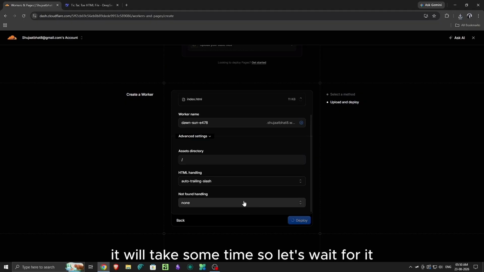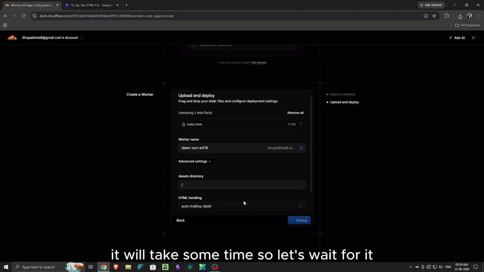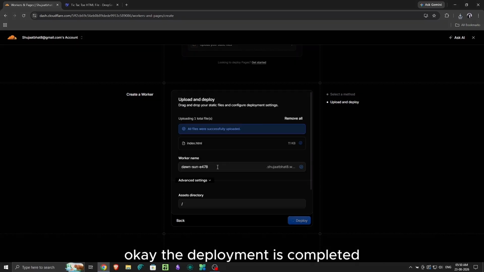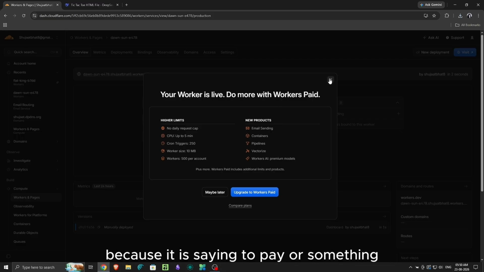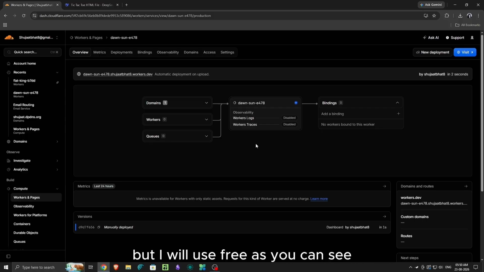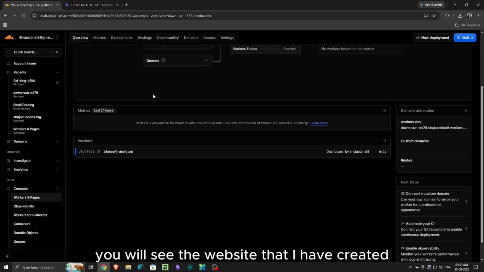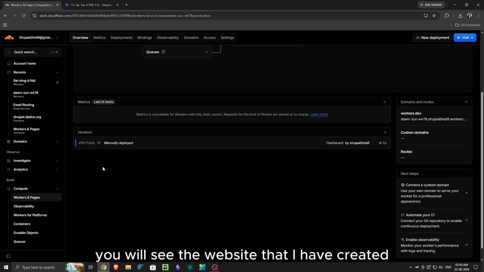It will take some time, so let's wait for it. Okay, the deployment is completed. As you can see in the interface here, I will simply click on this cross button because it is saying to pay or something, but I will use the free option. As you can see, here is the domain. If I click on it, you will see the website that I have created first.